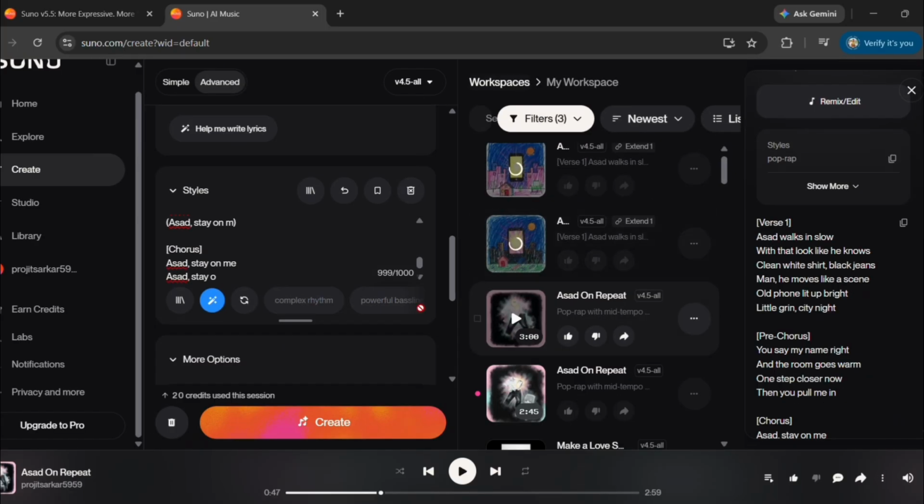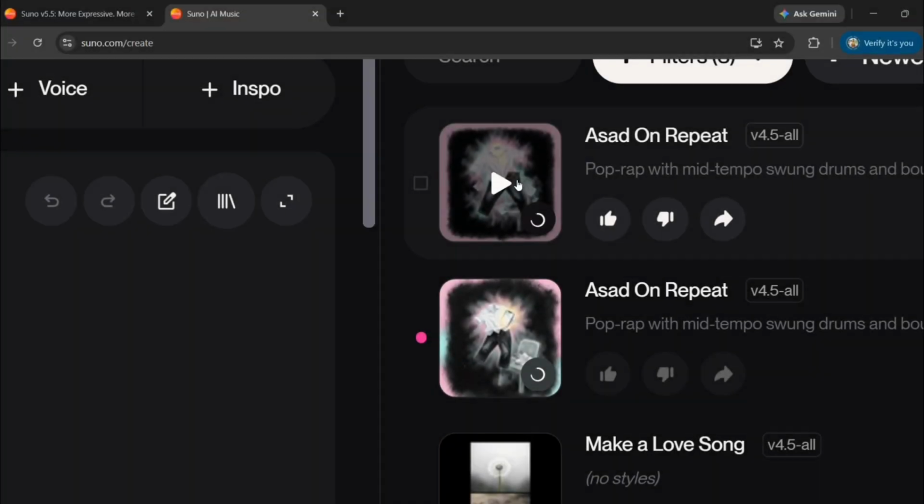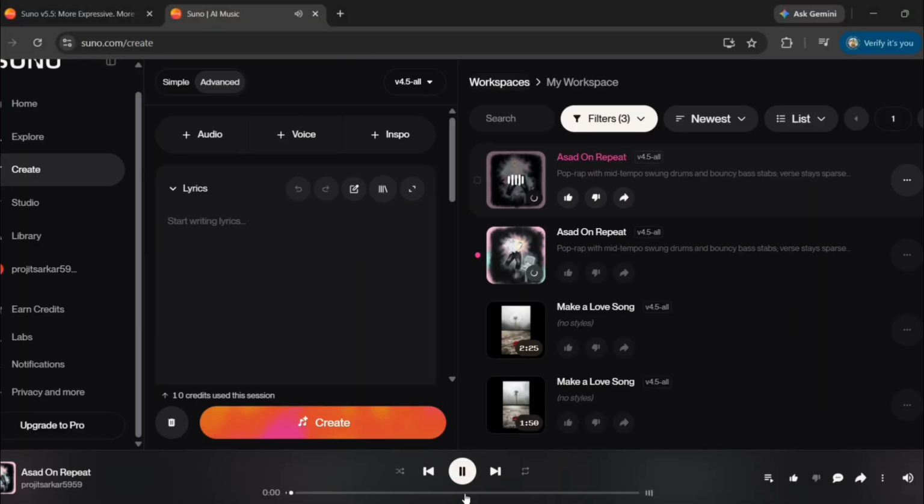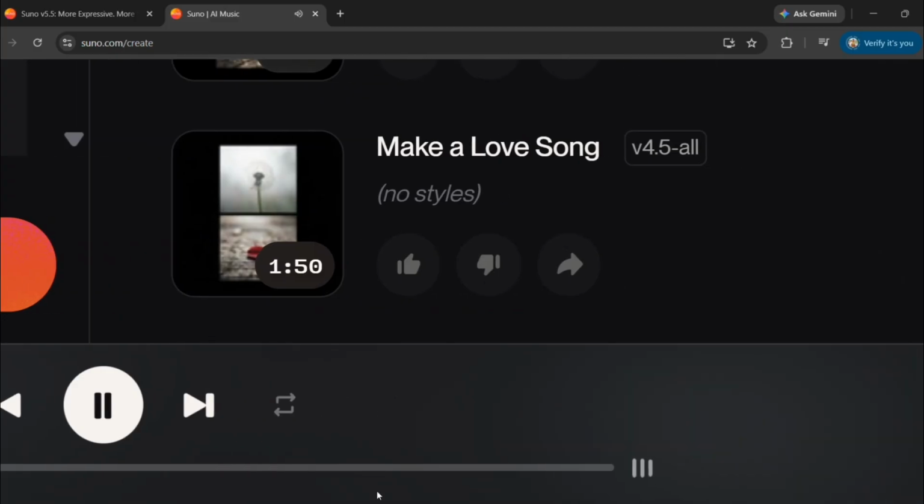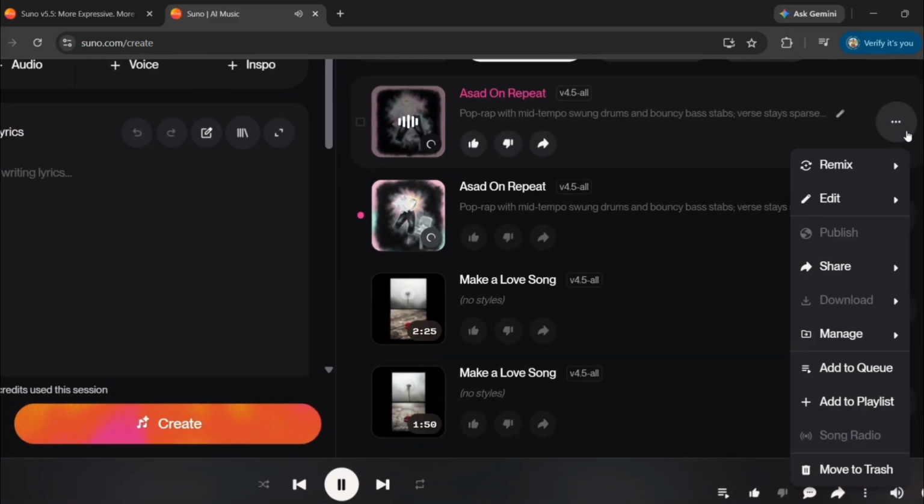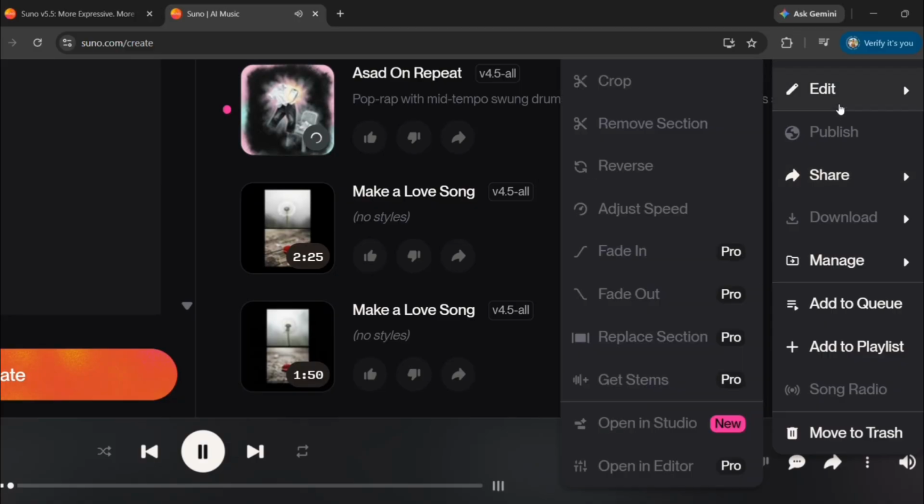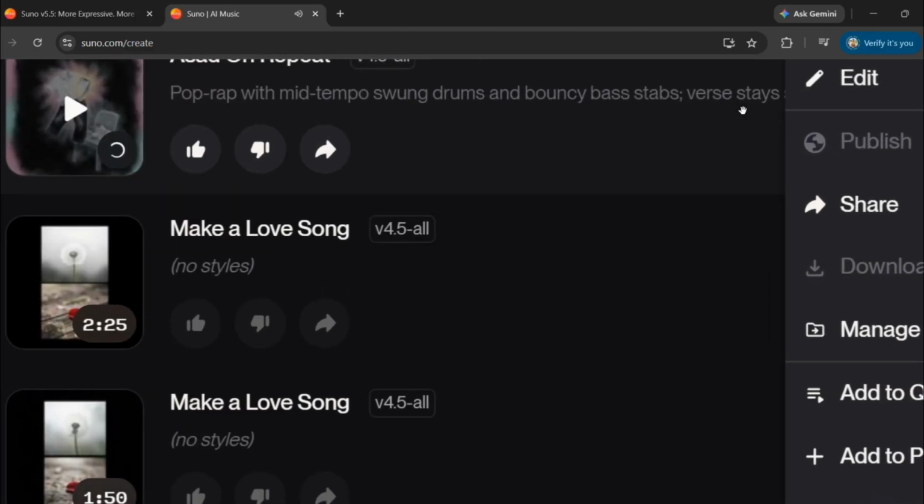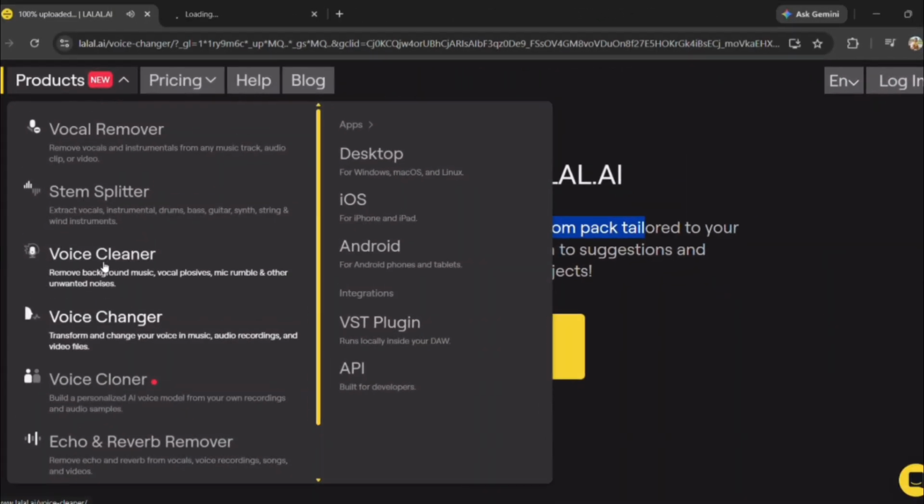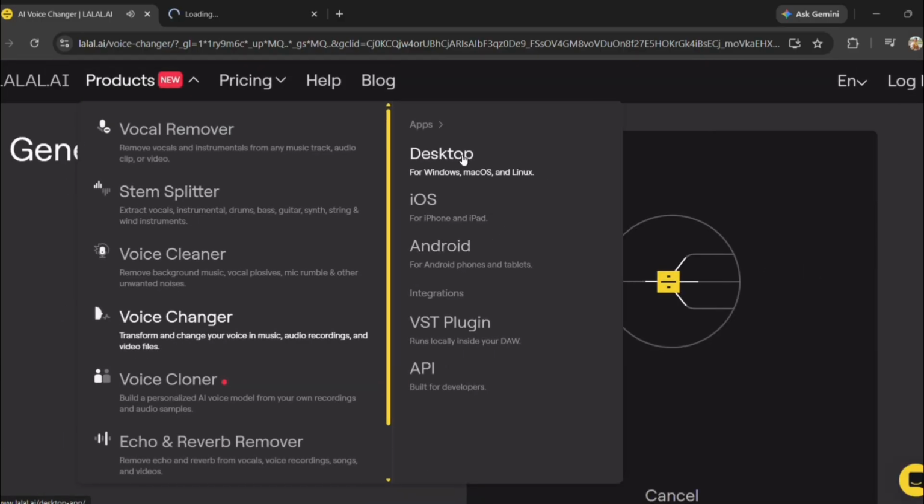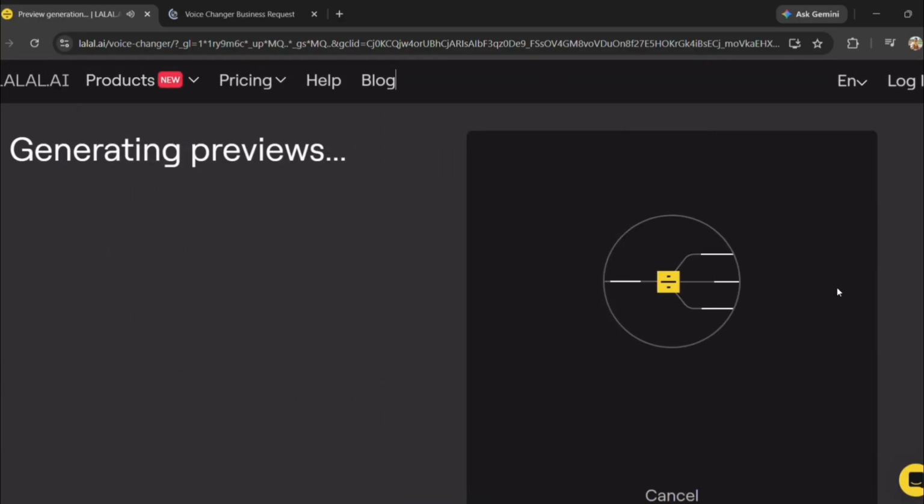LALAL.ai has a free starter plan with 10 minutes of relaxed queue processing, previews, and a 200 megabyte upload limit. But full result downloads aren't included. Paid plans add downloads and higher limits. For Suno, the important thing is that its plans and generation limits can change, so check the current pricing before subscribing. So which one should you choose?